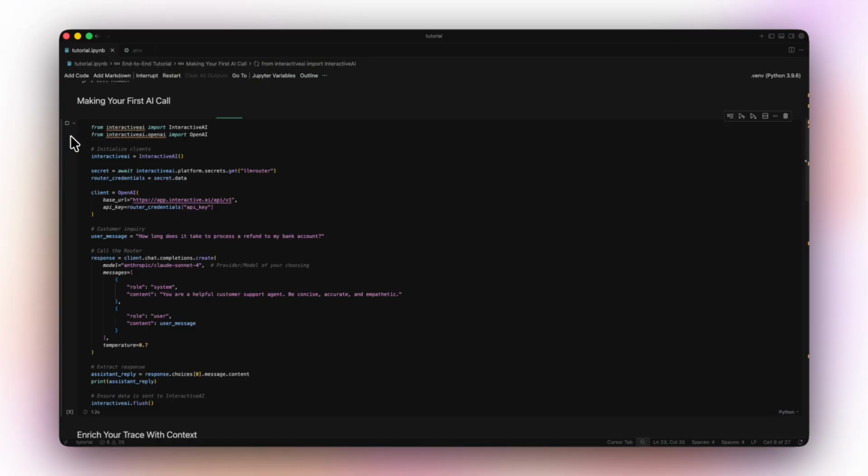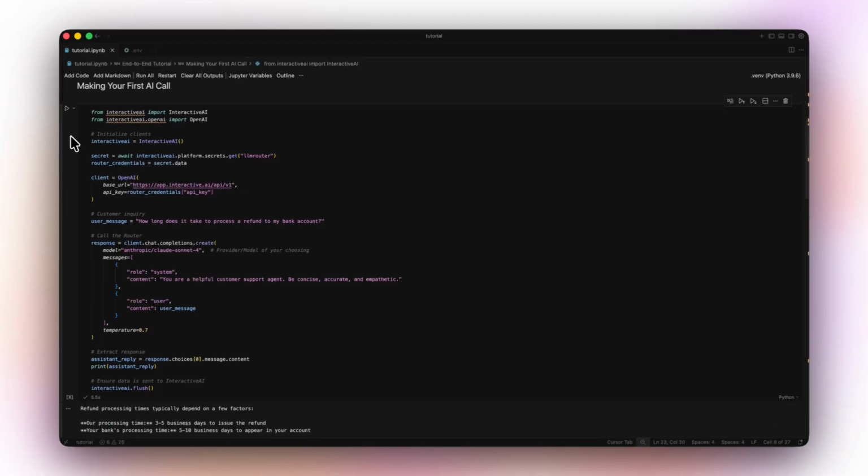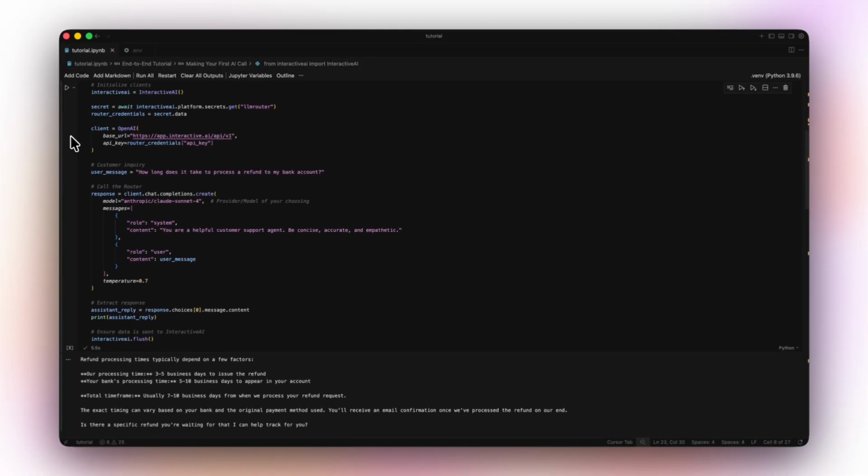client.chat.completions.create, passing in the model we want to use and the conversation messages. At the end, we call InteractiveAI.flush to make sure all telemetry data is sent to the platform. This flush call is important. Without it, traces might not appear in the platform.